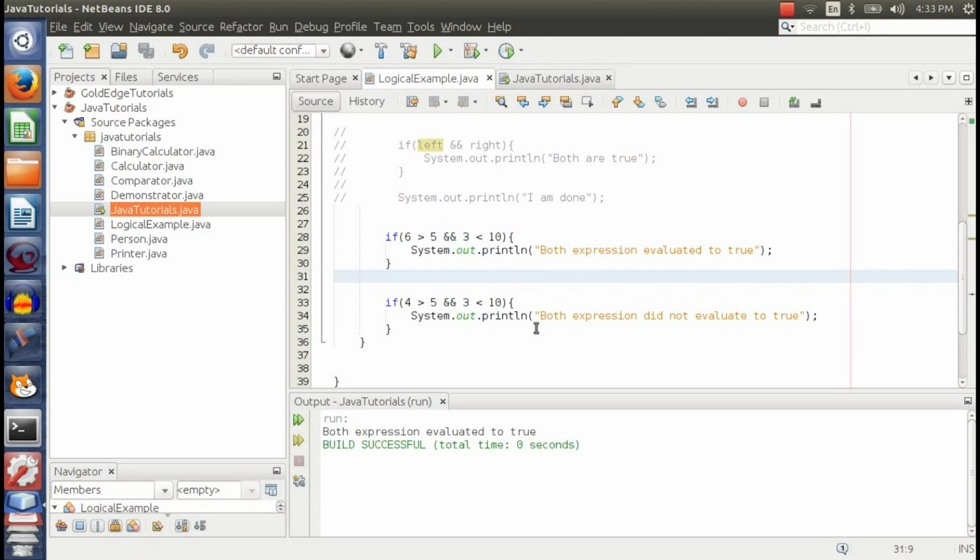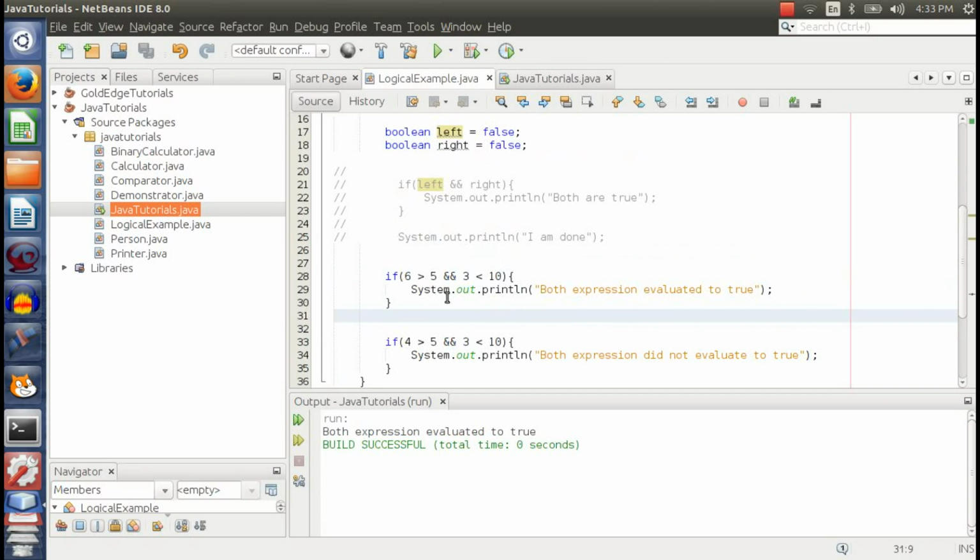Now, there's one thing you want to note. Sometimes you will hear people referring to the logical AND as the shortcut AND, or the shorthand AND. The shortcut logical AND. That's what you commonly hear people calling it. Why do they call it shortcut logical AND? It's based on the way it operates. Now, how this works is, like we said, AND will only evaluate to true if both sides evaluate to true. So when it starts evaluating here, 6 is greater than 5.